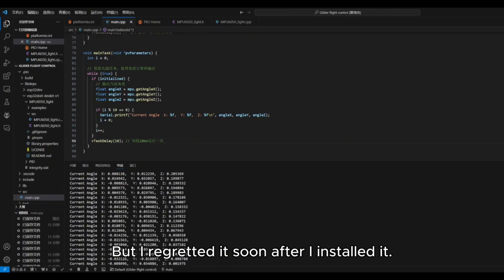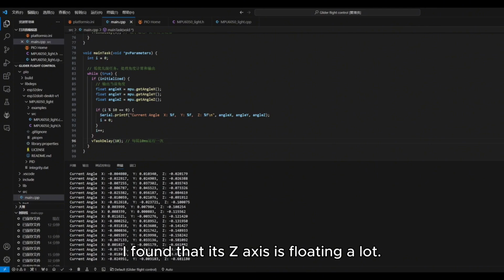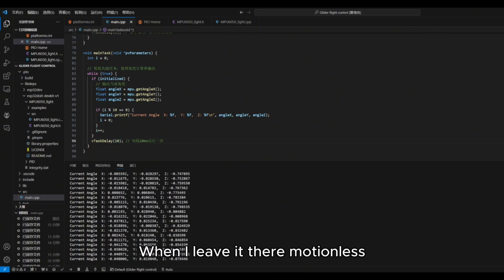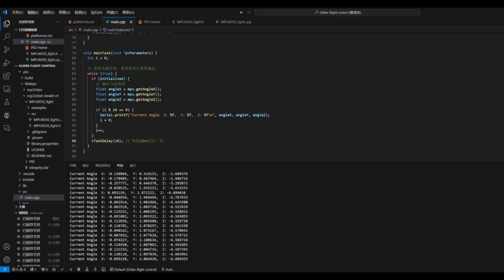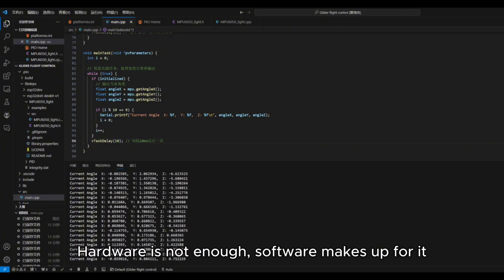But I regretted it soon after I installed it. I found that its Z-axis is floating a lot. When I leave it motionless, the Z-axis will rotate slowly by itself. Hardware is not enough. Software makes up for it.